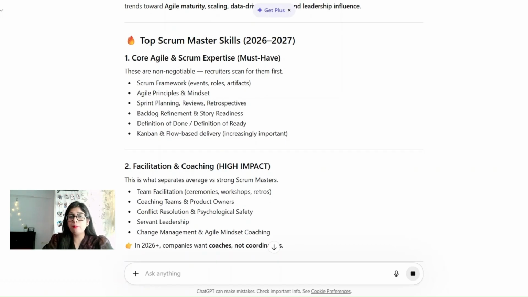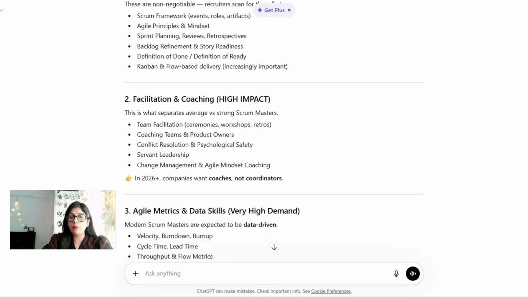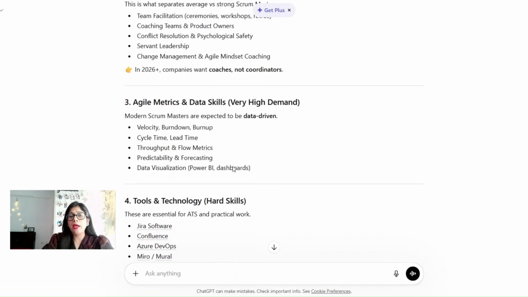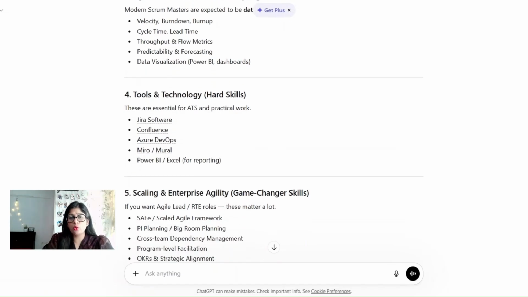Then there are high impact skills for facilitation and coaching, and then there are very high demand skills, like in terms of metrics: velocity, burn down, cycle time, lead time. And then of course the hard skills, tools and technology, like for example Jira, Confluence, Azure DevOps, Power BI. So whatever tools you are using, you know about them, you can put it here in the hard skills.